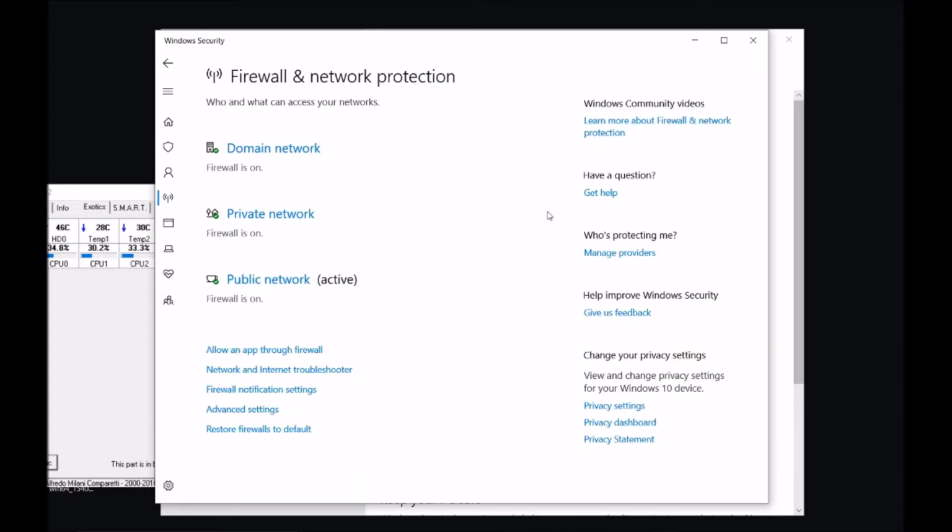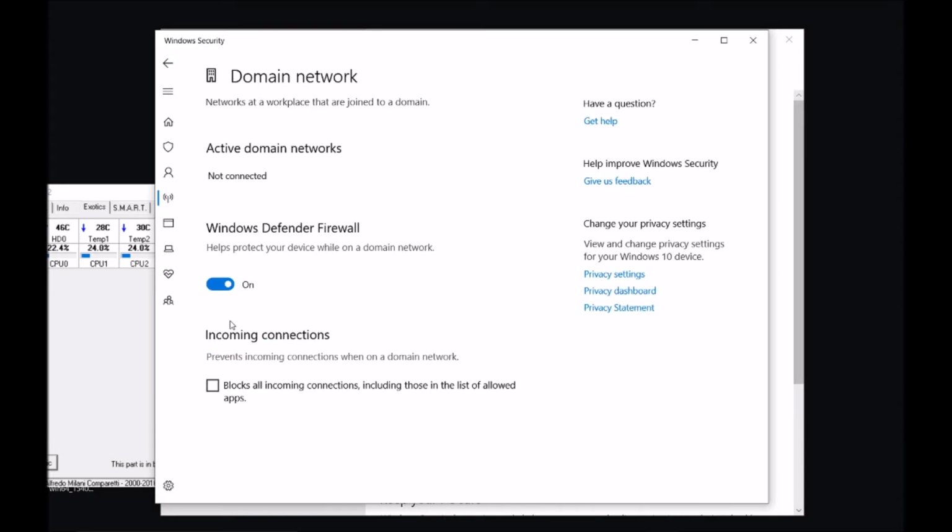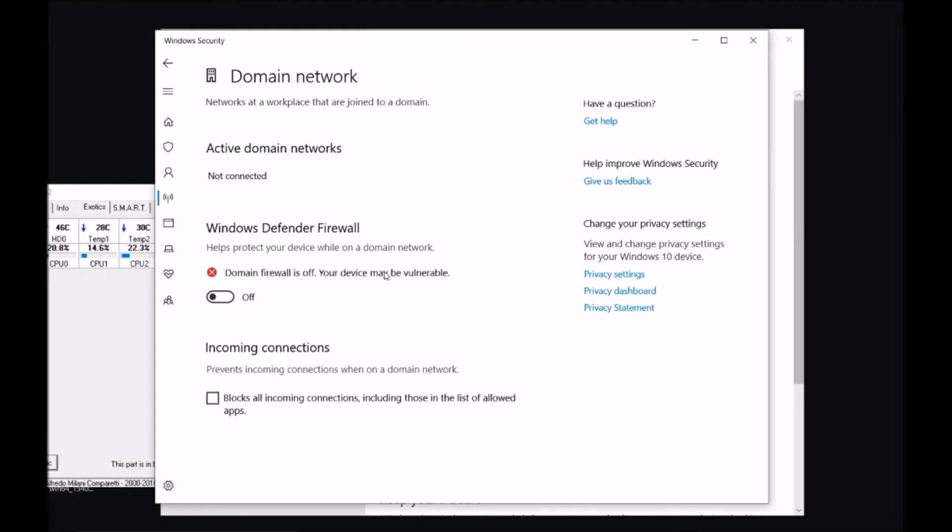Firewall, let's just click on the sign. Domain network. Despite this being a Windows 10 Pro, I'm not using any network. I'm connected to internet through Ethernet or wireless, but I'm not in a network. So just click to disable the Defender. There's again a small window to confirm this.